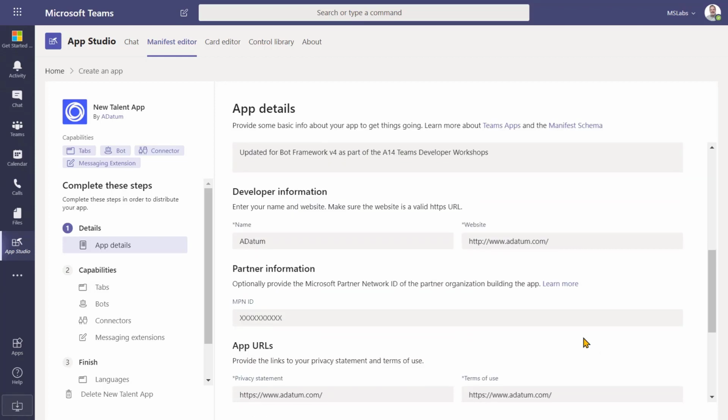Descriptions, your developer information, that's going to get stitched into the Teams UI when the user goes to install the app. If you're a Microsoft partner, you want to put your MPN ID into the app manifest. That way you'll get telemetry. Eventually you'll get telemetry. For the short term, we'll at least get the telemetry and can give you some idea how your app is doing.